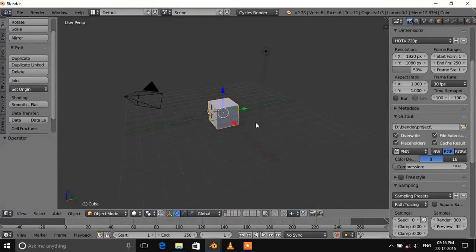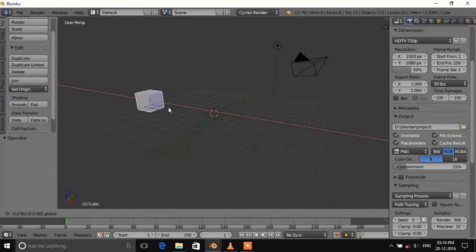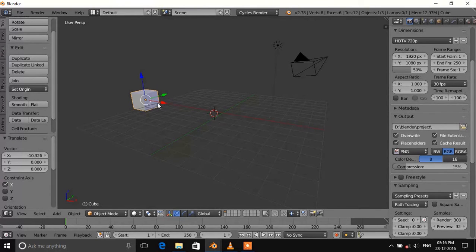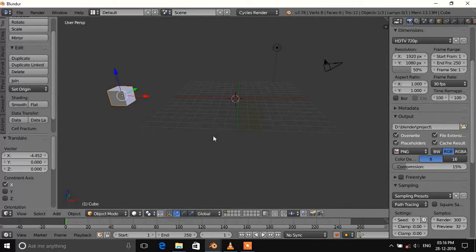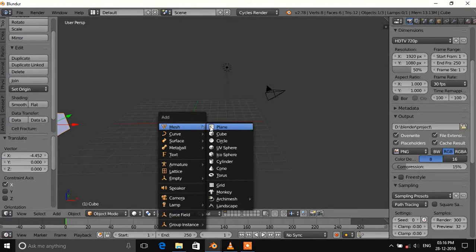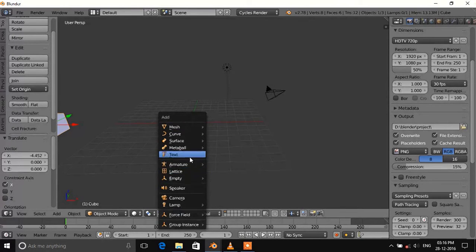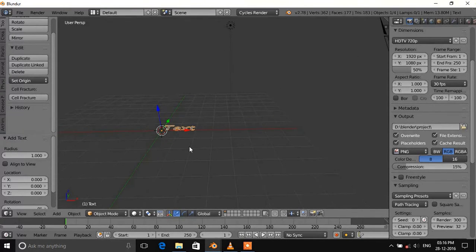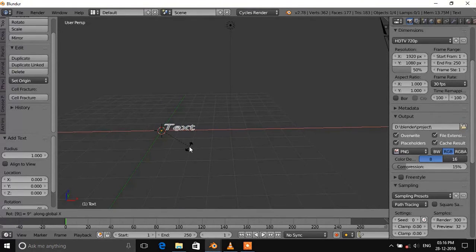Let's move this cube outside the grid by pressing this red arrow and move away from the grid. Now let's press Shift C to put the cursor on the center. Now we will add a text object by pressing Shift A to get the add menu, and here select text, and let's rotate the text on the x-axis by pressing R, X, 19.